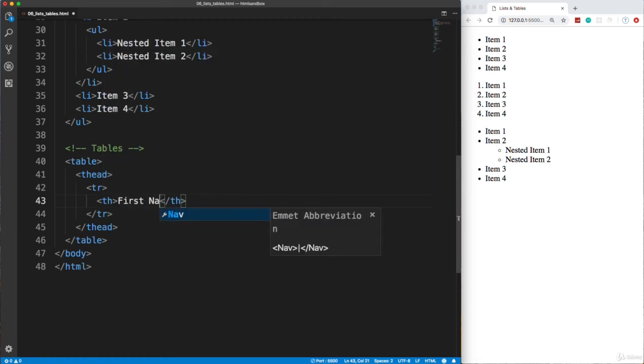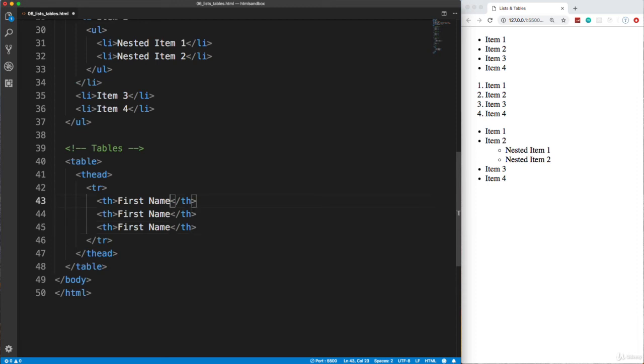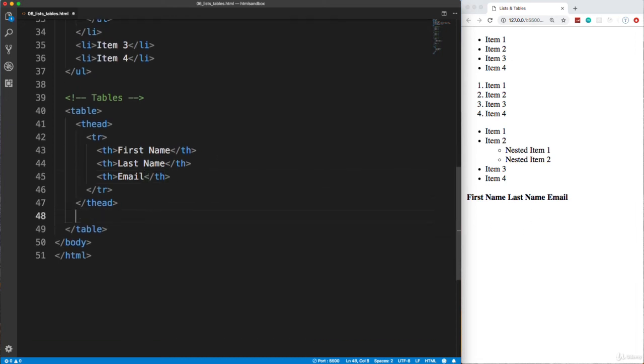And let's do first name, and then we'll bring this down twice by holding Control Option or Control Alt and hit the down arrow twice. And we'll change this to, let's say, last name, and let's do email. Okay, now if I save this, you'll see that these are our headings. Okay, so these are the headings, and then we want the data underneath. So the data is going to go in the TBody.